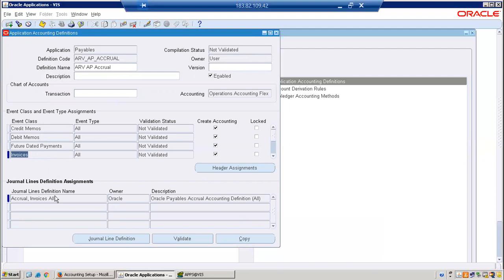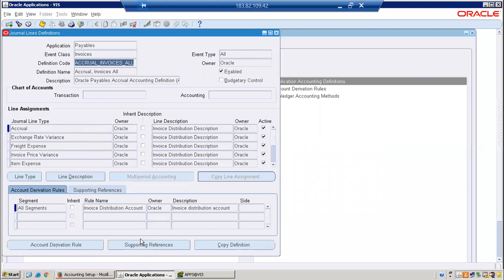You put your cursor in Invoices, and again if you look at the hierarchy, under the subledger accounting method you have the application accounting definition. Under that, event classes, you have the journal line definition. So now I want to customize this. Your customization should be at the lowest level, so start customizing all the levels. So this is the event class. Under the event class, I have the standard journal line definition. Now open the journal line definition.